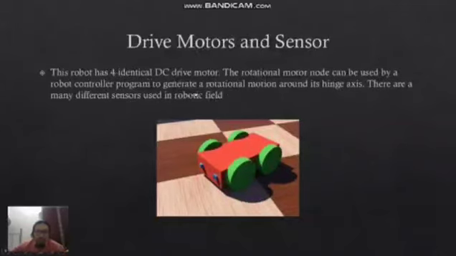The robot has 4 identical DC drive motors. The rotational motor node can be used by a robot controller program to generate a rotational motion around its hinge axis. There are many different sensors used in the robotics field, but here we use drive motors, and the sensor is a distance sensor located in the front of the body facing forward, with one facing a slightly different direction to the left and one slightly to the right, as we can see.